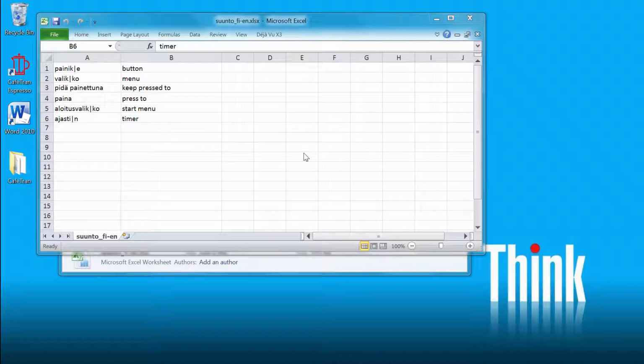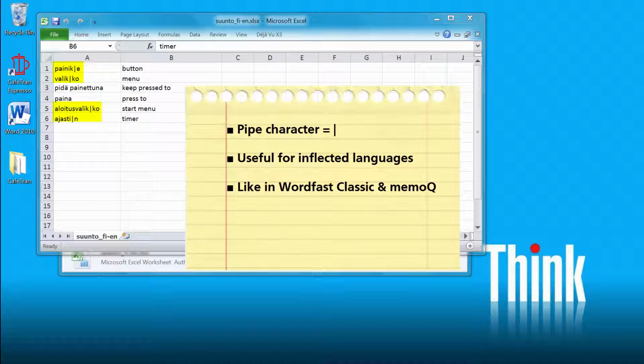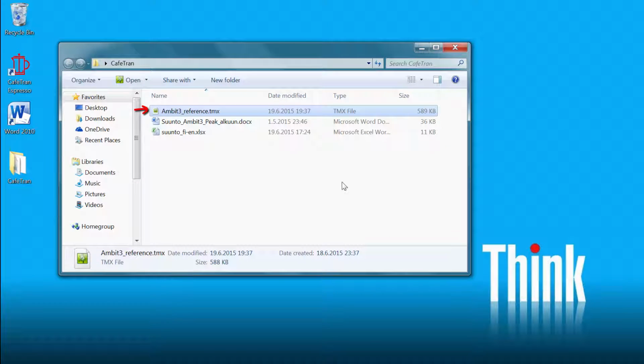As you can see, some of the Finnish terms contain the pipe character near the end, and this is to accommodate the fact that Finnish is a highly inflected language in which words can take a lot of different forms. This is, by the way, the same syntax used by WordFast Classic and MemoQ. And this is very handy if you are dealing with other highly inflected languages, such as Turkish, Hungarian, Slavic languages, and so on. Then we have a TMX translation memory that contains some reference material relevant for this translation.